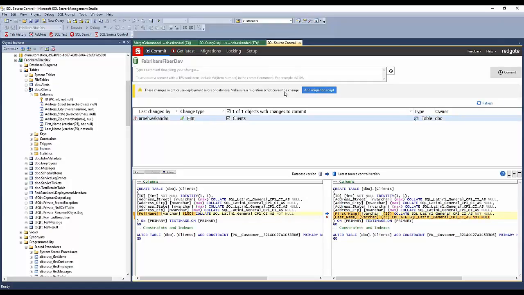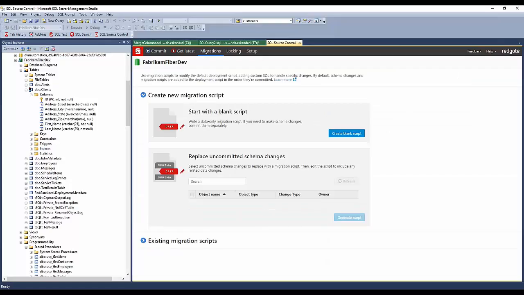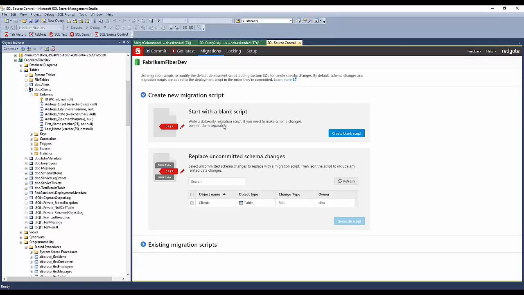So you can see here again, it gives you the option to add a migration script. And there are two types of migration scripts that you can write with SQL Source Control. One is a blank script, which is mainly used for data migration. So if you have a specific data script that you want to go all the way to production, then you can use a blank script here. But if your migration script is associated with a schema change that you need to commit to source control, then we recommend using this option here, because this will also go ahead and update the object definition in source control for you, as well as saving the migration script that you write.